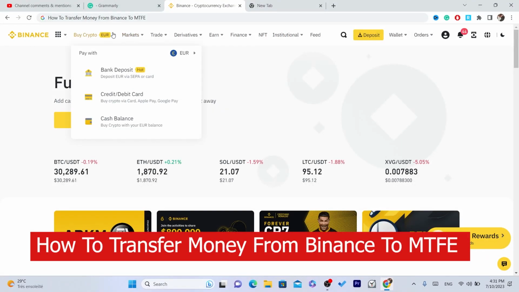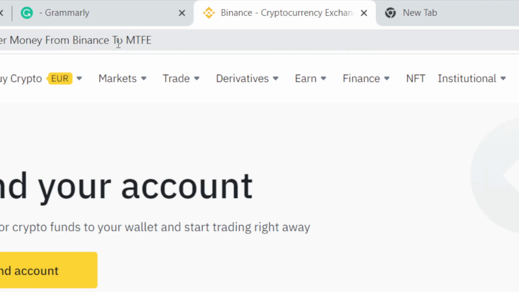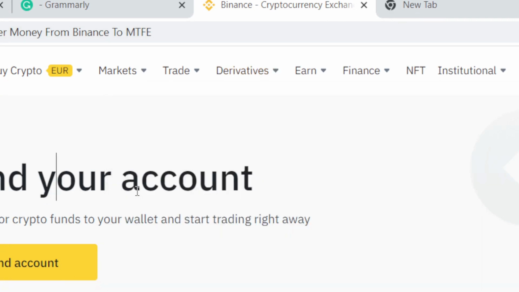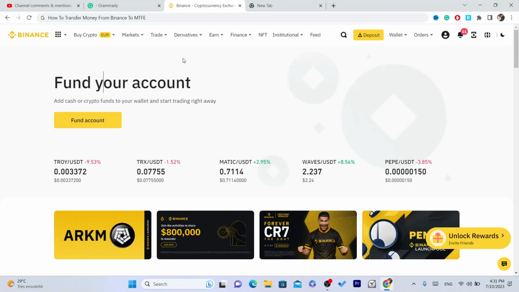What is up, guys? Today I'm going to be showing you how you can transfer money from Binance to your MTFE wallet. Now the first thing you need to do, guys, is go to your MTFE mobile app and copy the wallet address. Open the MTFE app, click on recharge, and you will see your wallet address. You need to copy that wallet address so that you can transfer from Binance to your MTFE.